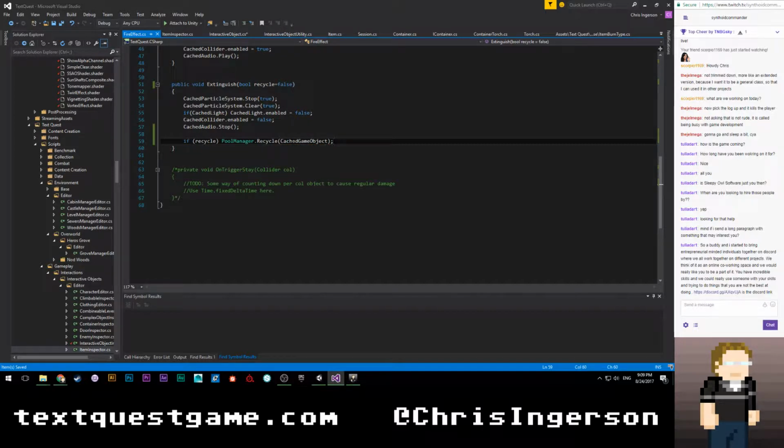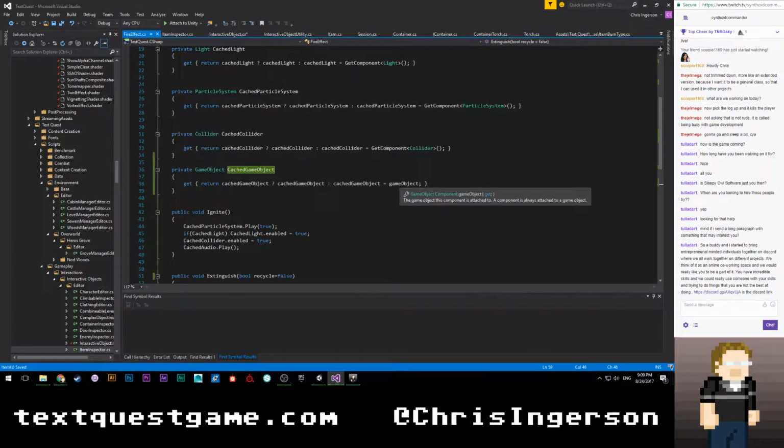So the reason that I cache this is because every time you actually access just regular .gameObject or this .gameObject, Unity generates some garbage. So you actually want to cache things like transform and GameObject references. That way you're not constantly generating garbage every time you request it.